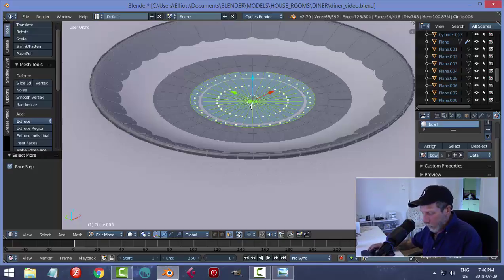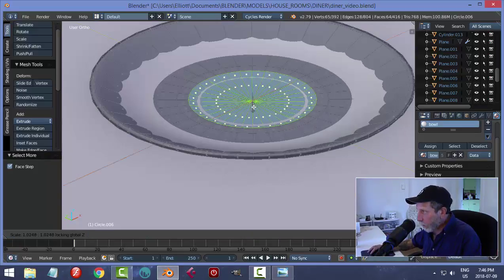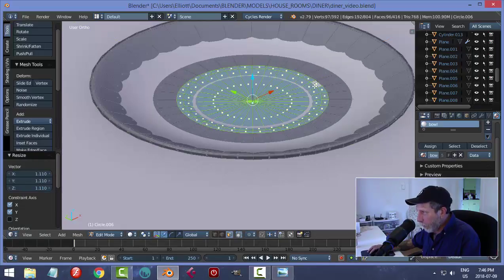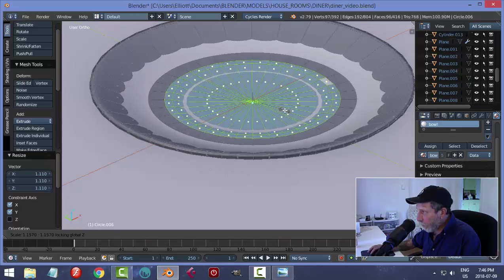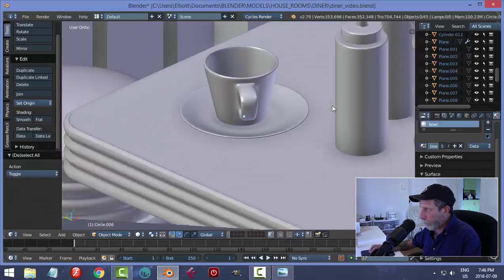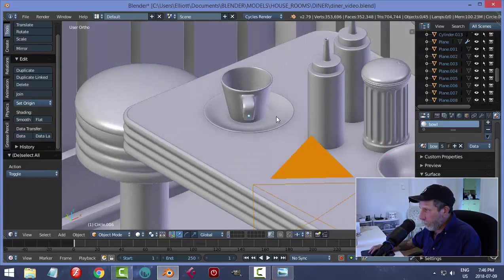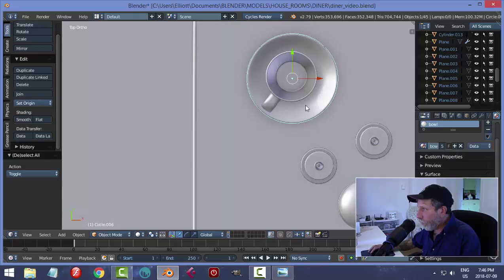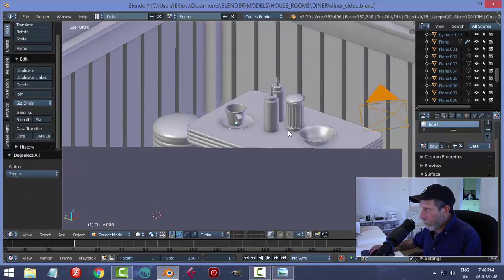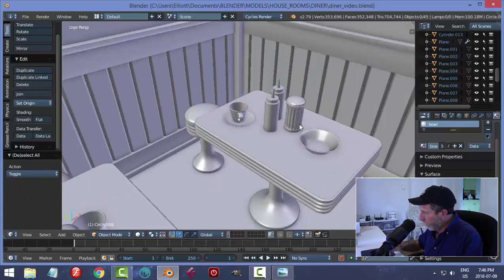Grab that. Scale Shift Z. Let's come out some more. Run into another edge, won't I? Let's grab that ring too. Scale Shift Z. There we go. Okay, let's give that a try.